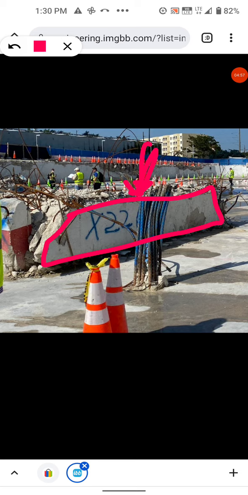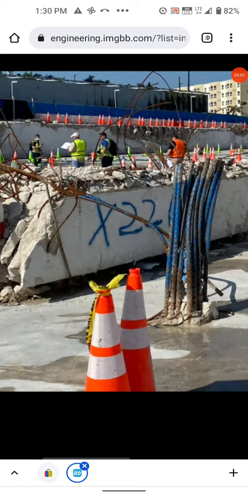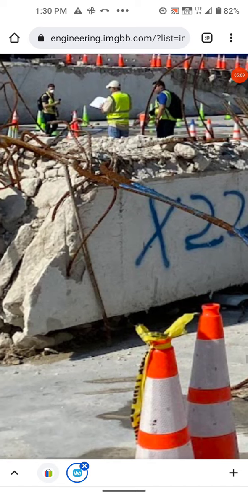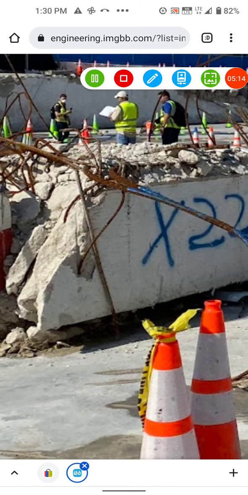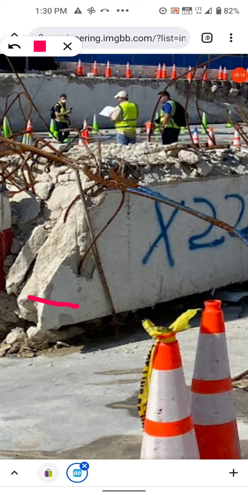So now what can you do? You can now go to this image and zoom in. And when you zoom in, you now start seeing the stirrups. They look like this.